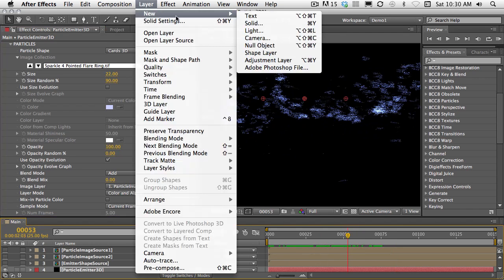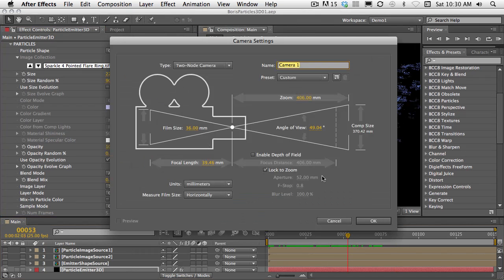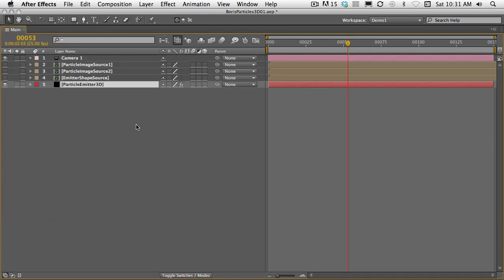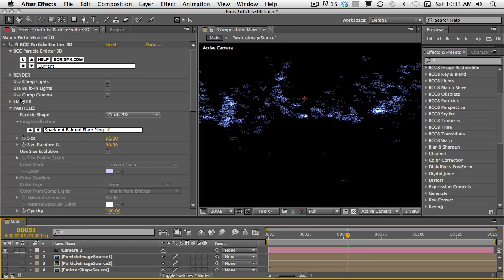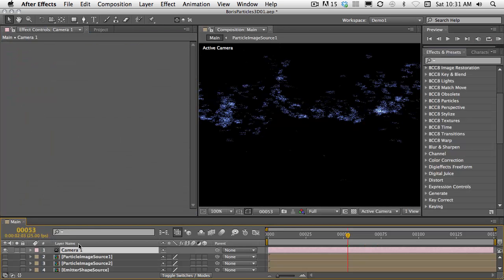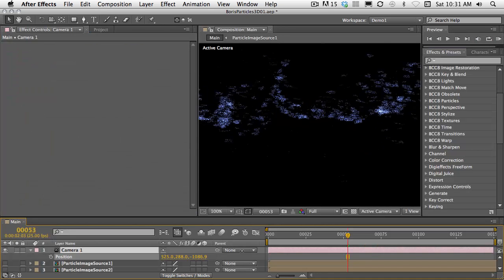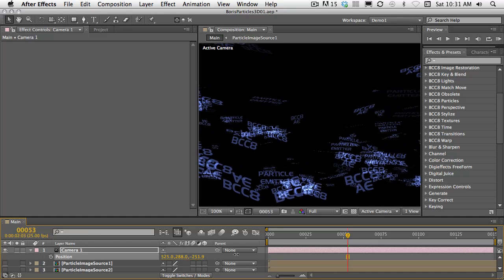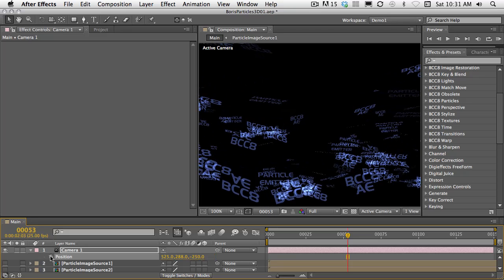Layer menu, new, camera. I'm going to choose the default settings. Then select the effect layer again and choose use comp camera. Select the camera layer, press the P key. And it's going to zoom right in. So we start up nice and close. Maybe minus 250. Looks good. Set a keyframe for that.